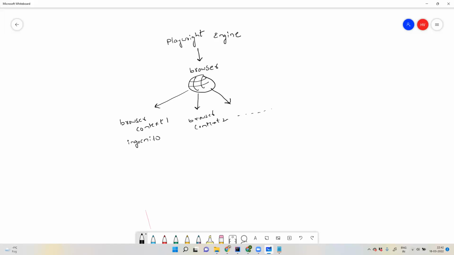Okay, so you have Chrome. Let's assume you have Chrome, and out of this Chrome, you can create an incognito window. Each incognito window, the browser context, is nothing but an instance of an incognito window. Here we have an incognito window, and here also we have an incognito window. So what is an incognito window? An incognito window will not store any data in that session. Each incognito window is isolated.